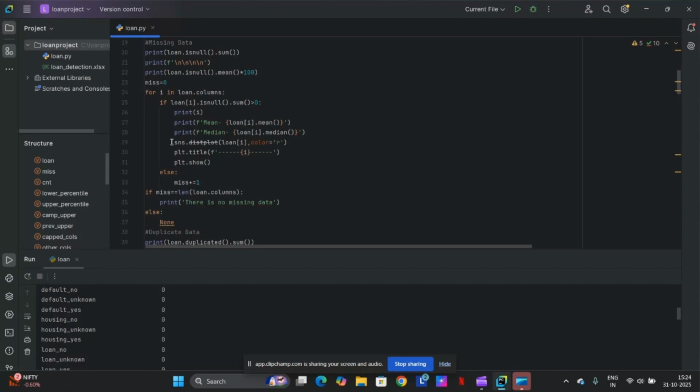Then this is isnull.mean. This percentage helps us decide whether the missing data is minimal and ignorable, or substantial enough to require special handling. For columns with missing values, we need to understand the data better.